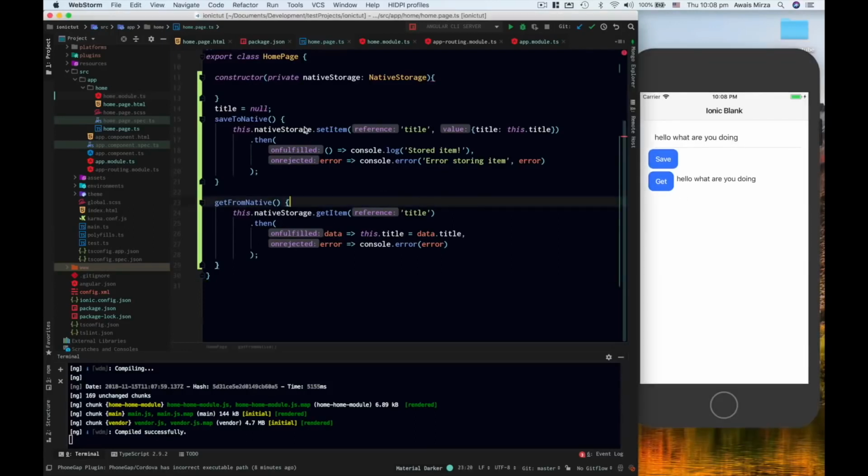All right guys, so this is how you store values into your native storage, whether it's an iPhone or Android. All you've got to do is just use native storage, and it's just an object that gets stored in iOS and Android and even Windows as well.